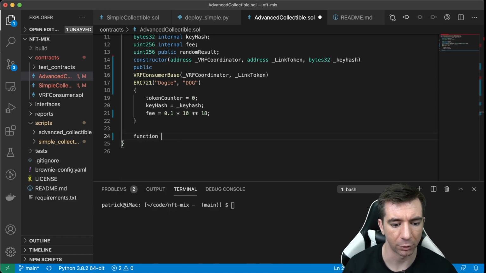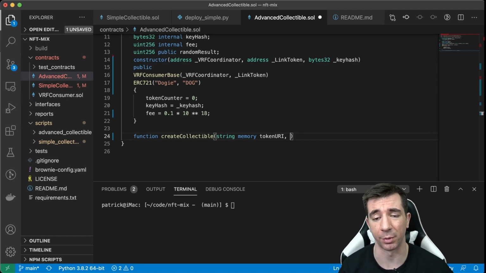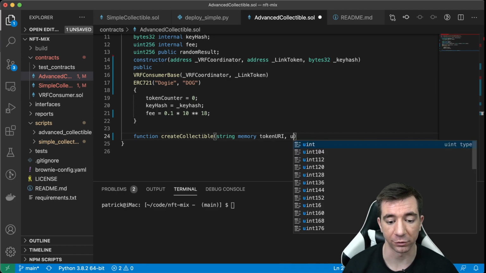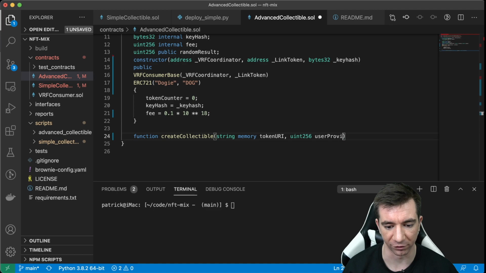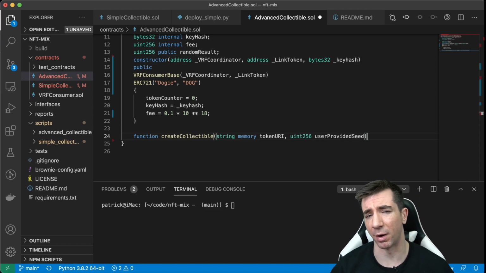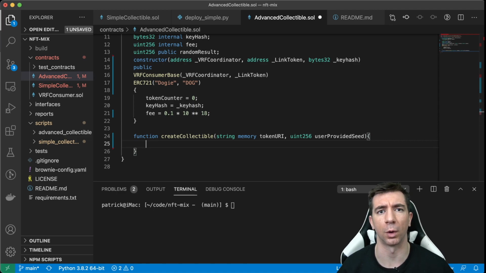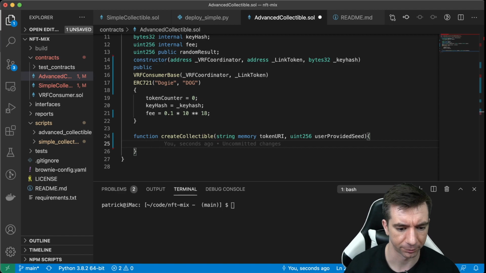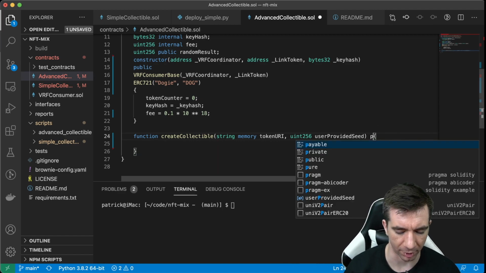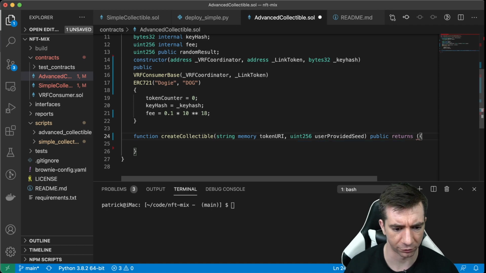So we do function create collectible. And again, we're going to take a string memory because we don't want this to stay in storage. Token URI, which we're just going to kind of dump for now. But if you wanted to add something in here, like that Chainlink D&D one, you absolutely can. And then we also need to give a uint256 user-provided-seed. This seed combined with the key hash is what the VRF uses to cryptographically guarantee that the number is random. So it needs basically like a kicking off point to get it started for knowing what the randomness actually is. And this is again going to be public returns bytes32.